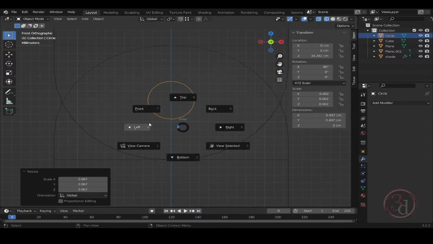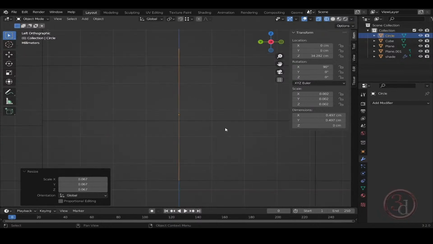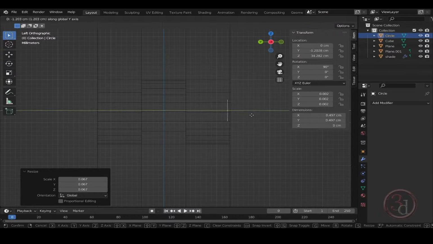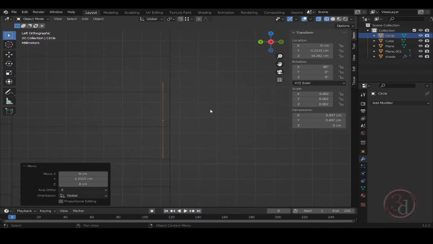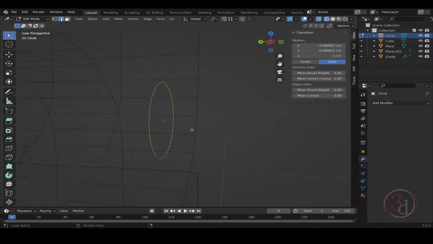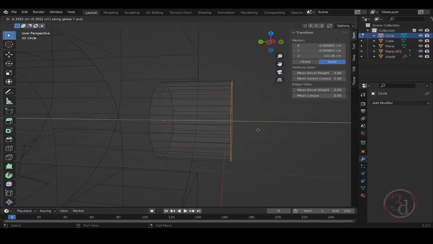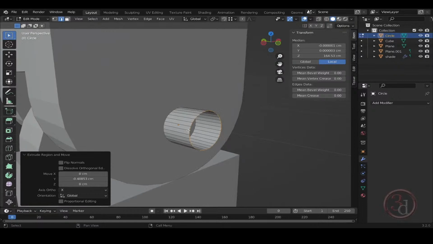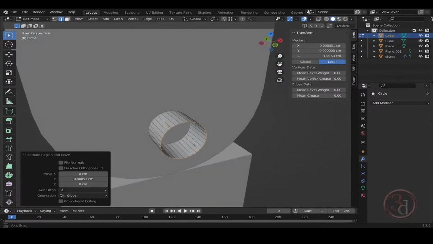So I'll go to my left view and then bring this out somewhere here, and then go into my edit mode and select all and press E to extrude. Okay, as you can see, and now I can just extrude it again.